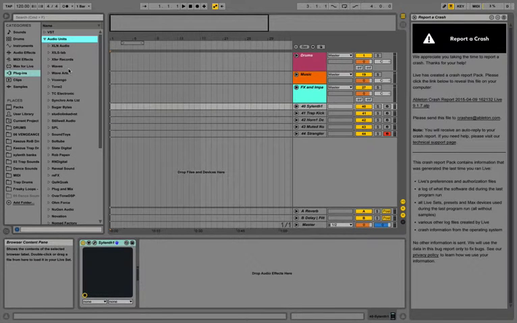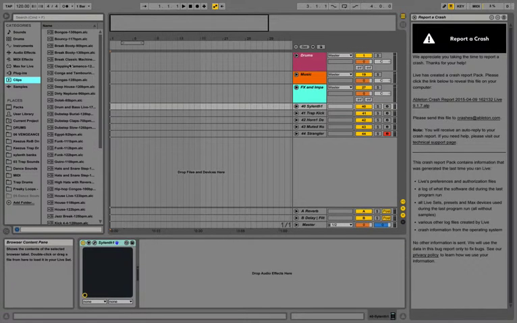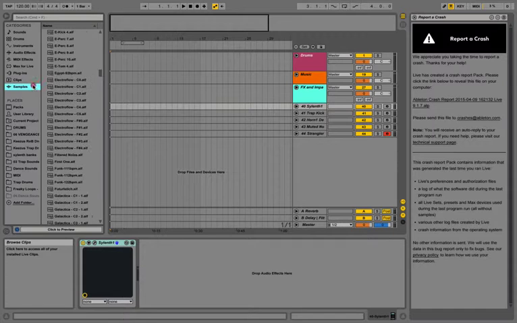Clips. Now these are all the clips that are associated with Ableton that you download from the website or anything that's made for Ableton. Samples is pretty much all the samples that come with Ableton. Now the one cool thing about this is that you can actually click in search.